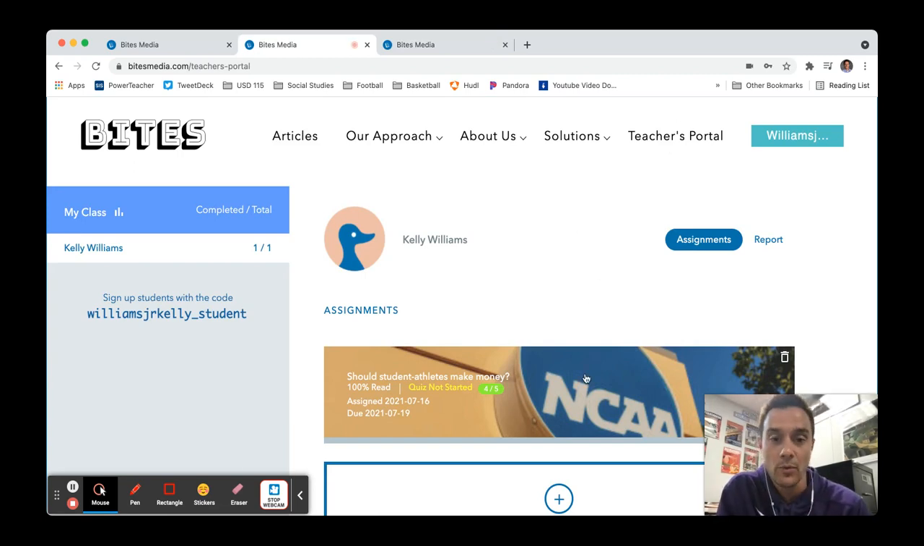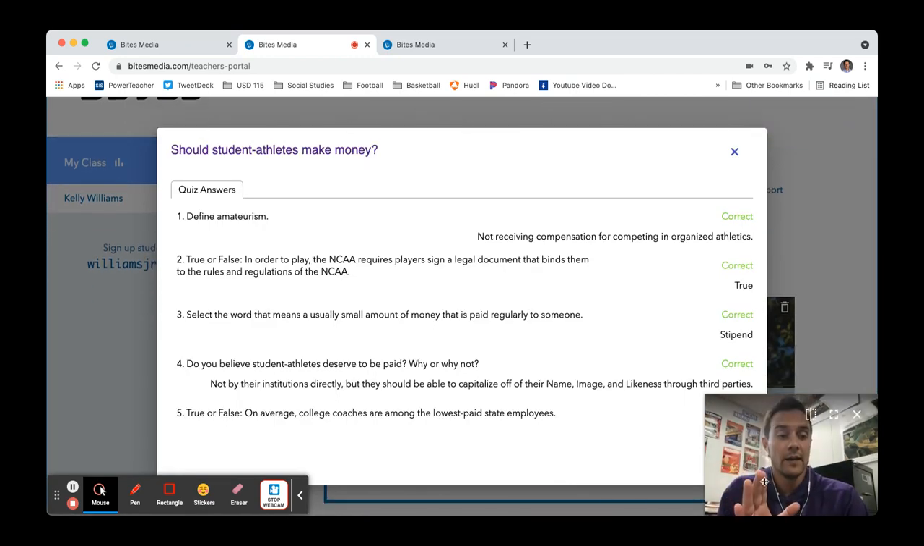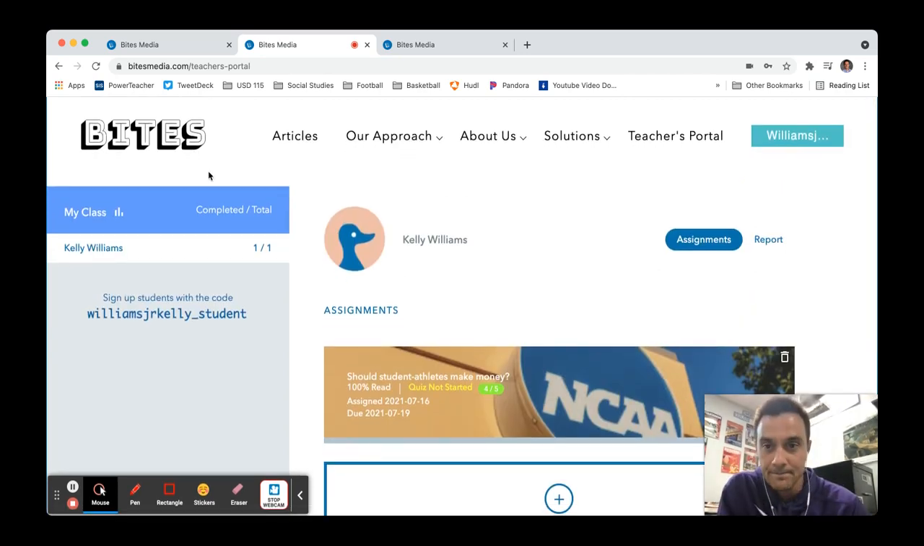Going back to the teacher portal side of things here with Bytes, you would then click on the article you've assigned, and it would take you to the answers that student has provided. And from there, you can simply grade those answers, therefore giving that student feedback.